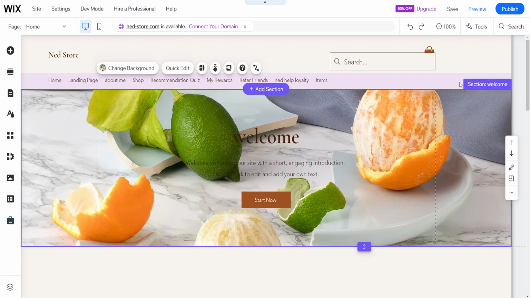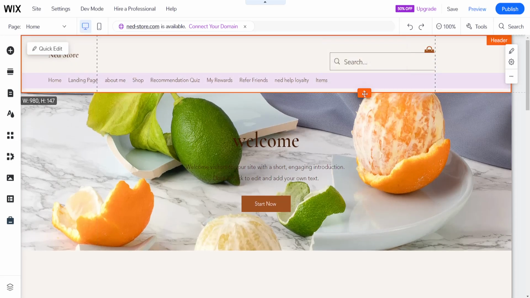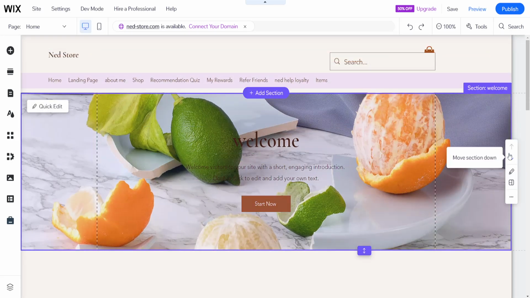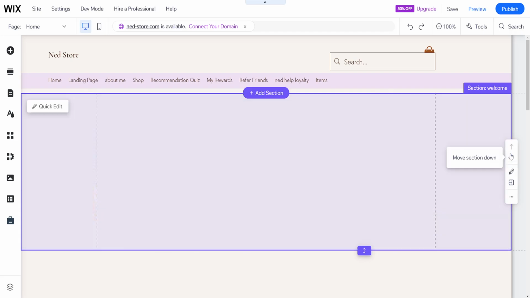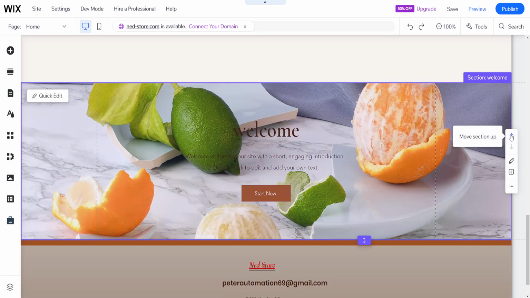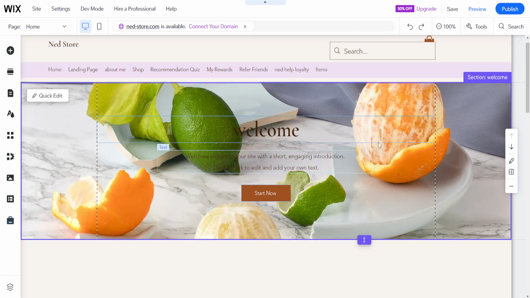But basically that's how you add a section to your Wix website. And if you want to move it, then you can just adjust the size right here, and you can move the section down or up. As you can see, if I click on move down, then this moves down. If I click on move up, then this moves the section up.